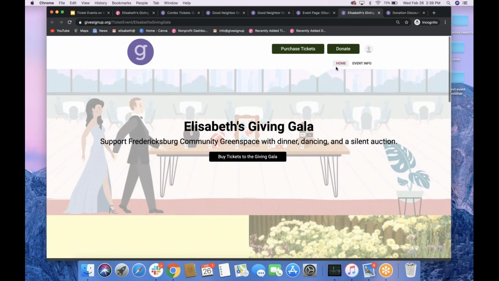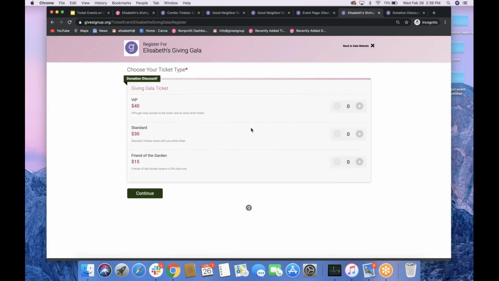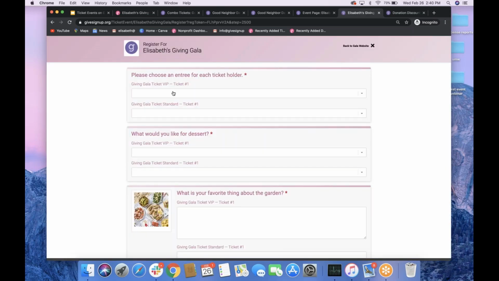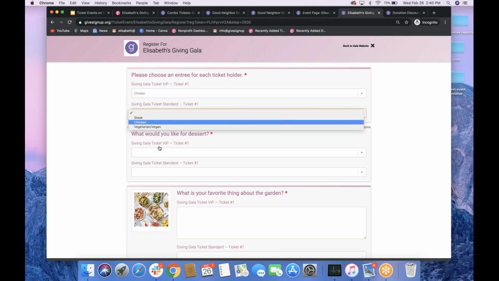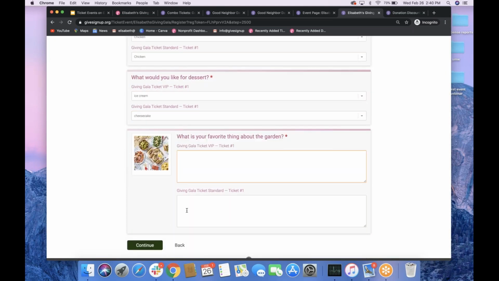Go back to our page. So now if I'm buying this ticket, I get this little highlight here that shows me that it's a donation discount. And I can see, okay, so I'm going to buy one of these and one of these. Fill out all my information.